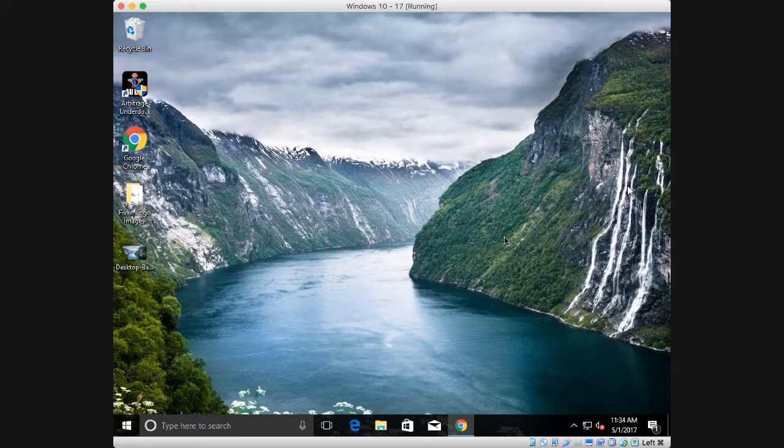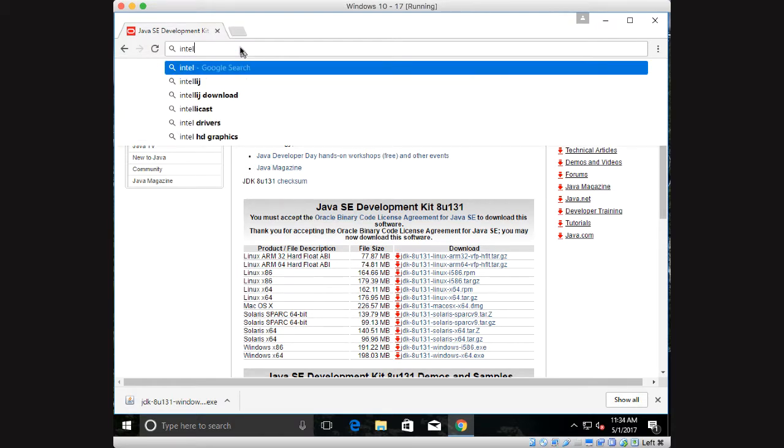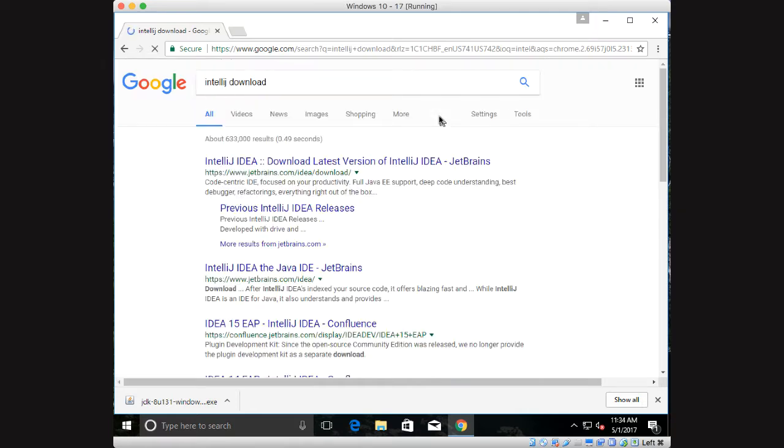All right, so next thing we need to do is install our IntelliJ. All right, so let's go to Windows to Google again, and we're gonna say IntelliJ. There we go, download. We're gonna go to IntelliJ, download the first link there.